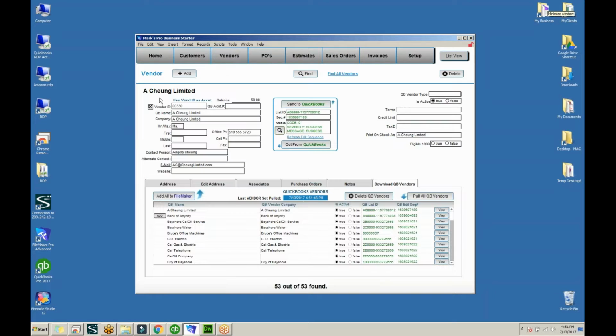So now we do that by clicking on the Pull All QB Vendors, and we can see we've pulled them all down. And on the Bank of any city, you might notice that there's an Add button. What this nice feature does is that if the list ID isn't seen over in our live FileMaker vendor file, then it makes the assumption that this record that was just pulled from QuickBooks needs to be added. Whenever you're doing anything like this, just make sure that you don't already have that record in your vendor table.